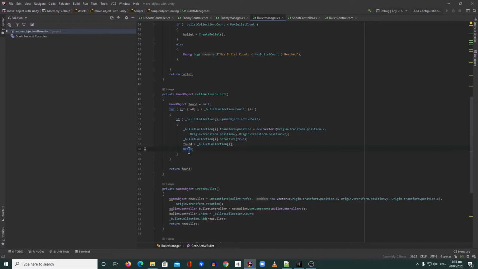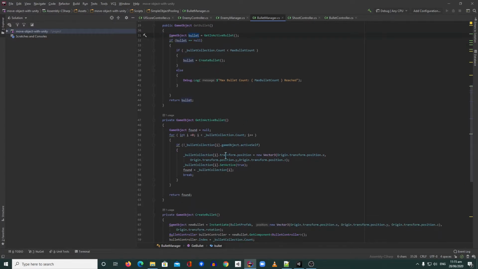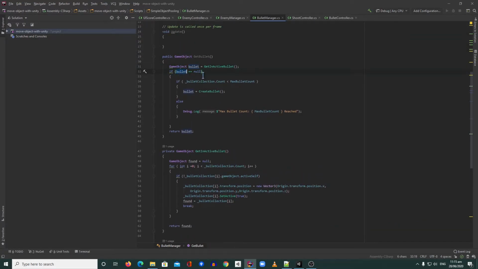So we just call break to stop that loop, and then we can freely go here and pass the bullet game object here, which is this one. But if all of our bullets are busy, it means this will be null. And then if this bullet is null or we can't find any inactive bullet, it means we need to create a new bullet. So in here we check our bullet count, has it reached the max bullet count?